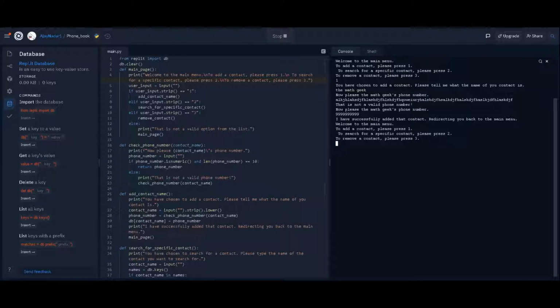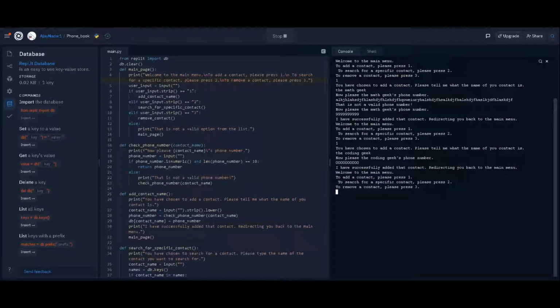And yeah, let's add another contact. It's called the Coding Geek. Now please enter the Coding Geek's phone number, 0000, and successfully added that contact.